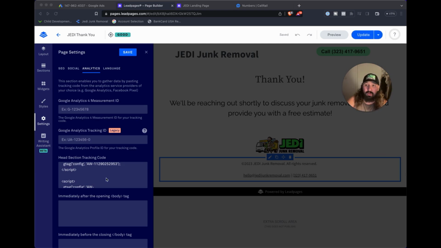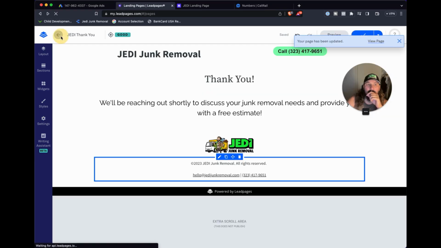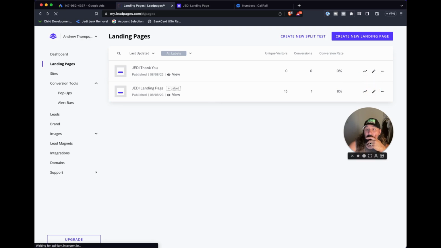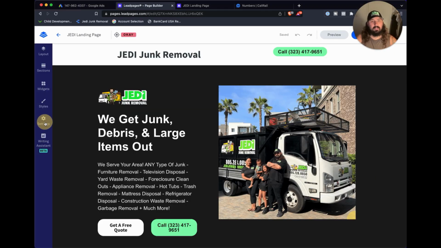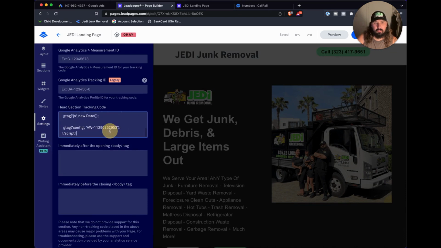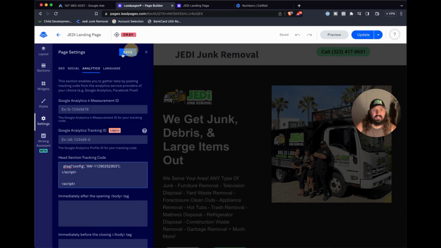And that piece of code should replace the 323-417-9651 numbers immediately when they come from a Google ad, so that Google's tracking it, and then it redirects to this phone number anyways, but Google needs their own tracking to track this conversion. Let's hit update. Let's go back to the landing page now. Hit edit. Okay, settings, analytics. Boom, save up here.